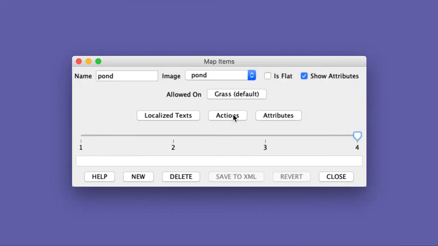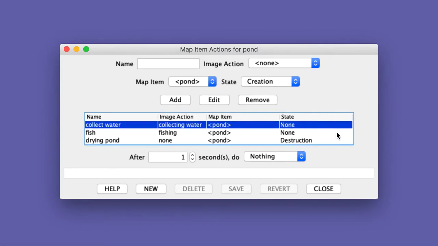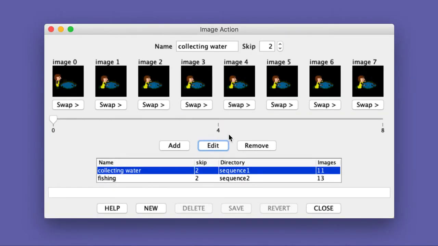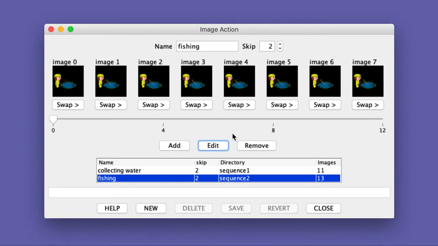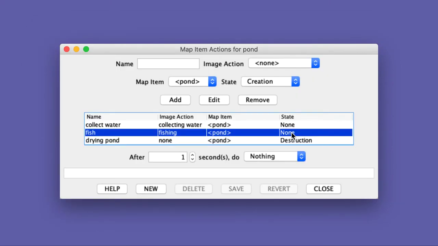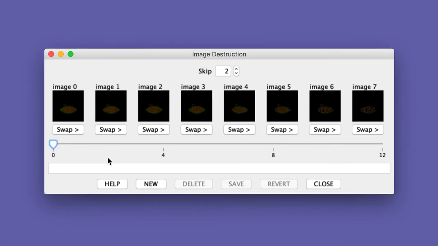Let's take a look at its actions. We have collect water. This action is called by the water purifier, showing the pond's image set for water collection. Nothing happens after this action. Next we have fishing, called by the fishing hut. This shows images of fishing and nothing happens afterwards. Finally we have drying pond. This doesn't call any images apart from the destruction ones.